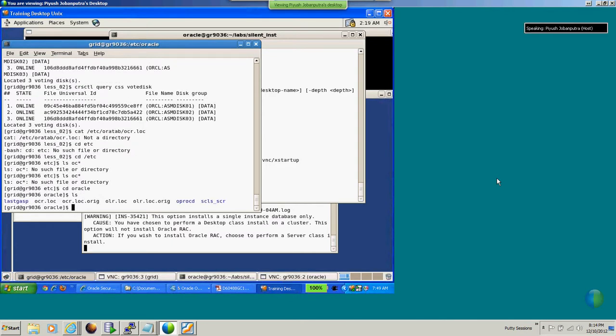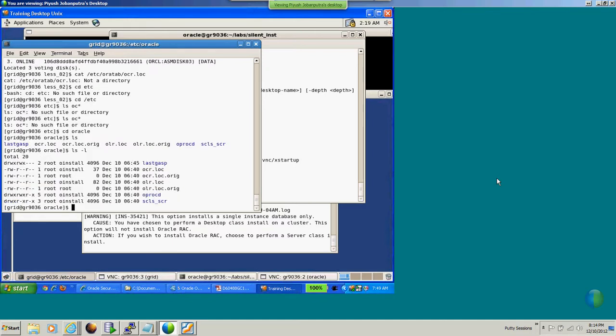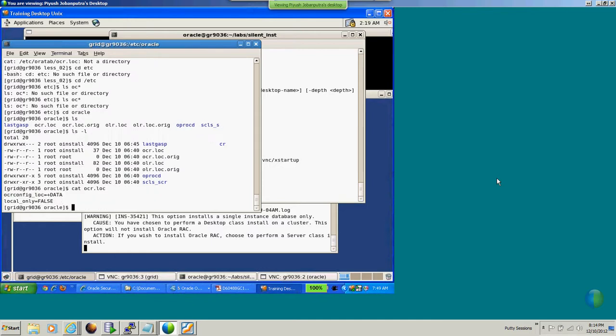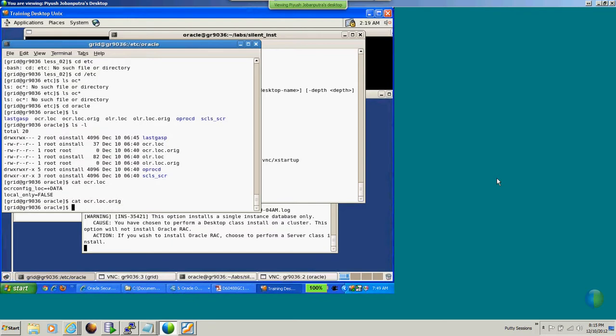One more thing, if you notice, there is already a backup created whenever you install. So you can look at that original file. Whenever it is changed, it has taken the backup. If you cat it, the OLR file is the local registry. It's another copy. We'll talk about that also down the line. The .orig original, if you have anything, is currently not there because there's no change. Next time you modify, you can have the original.